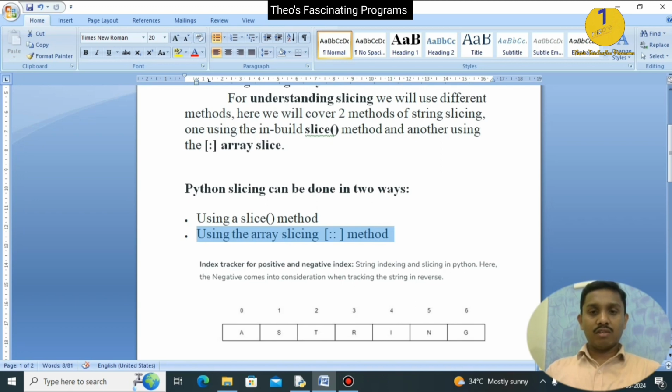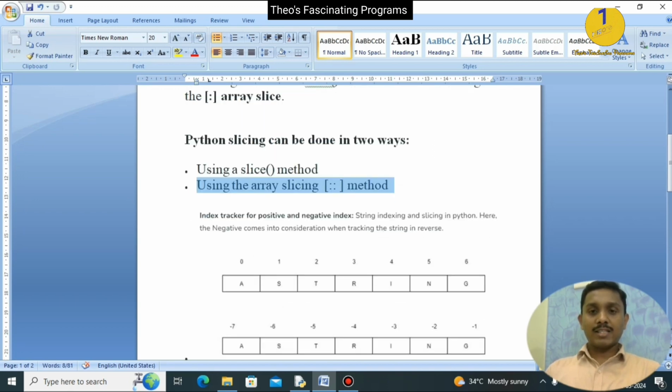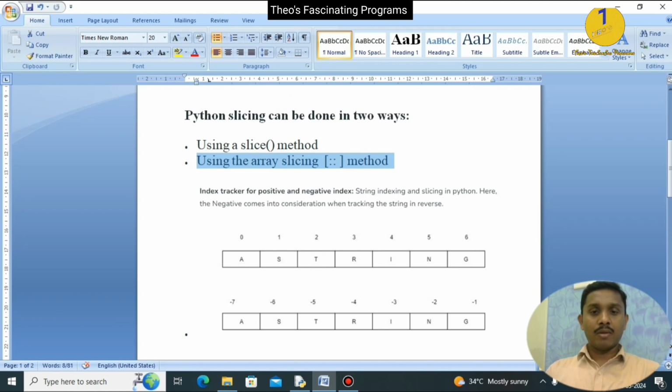Before using these two methods, first learn what forward indexing and backward indexing, or positive indexing and negative indexing, are. Positive indexing always begins from the left-hand side, so it starts with 0, 1, 2, 3, 4, 5, 6, and goes on. For example, the string starts with 0. When it starts with 0, it is called forward indexing, or positive indexing. Negative indexing, or backward indexing, starts from -1, then -2, -3, -4, and goes on according to the string.